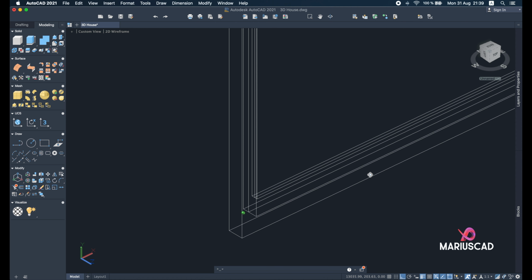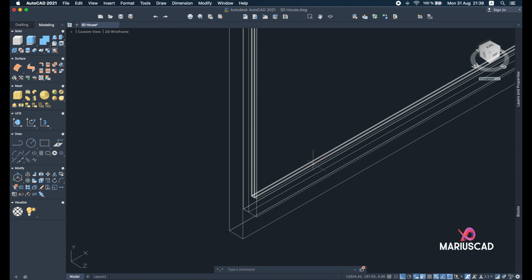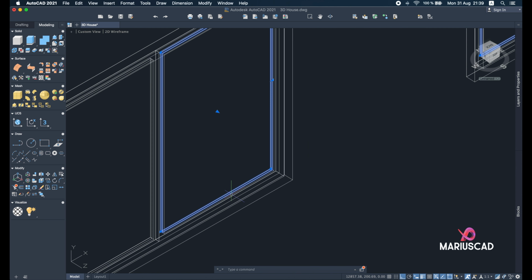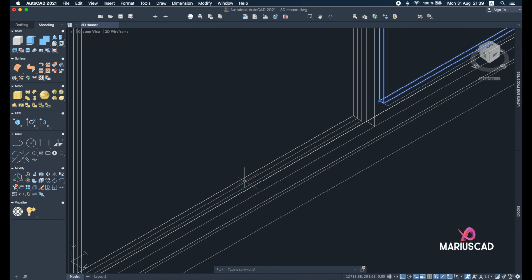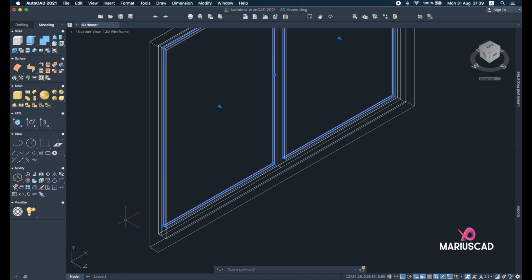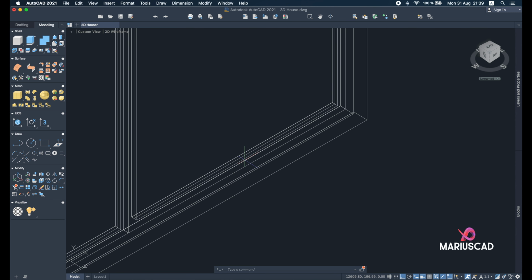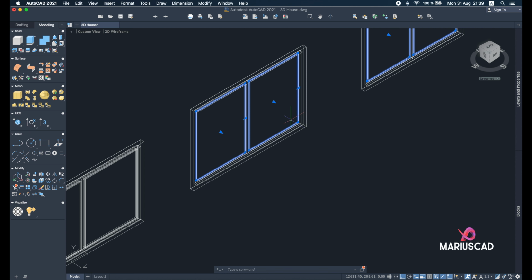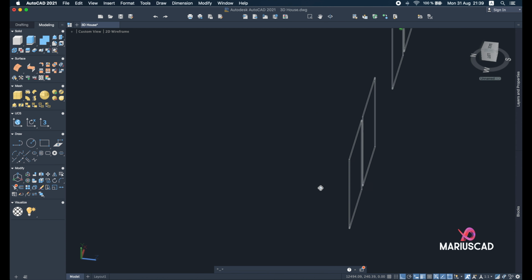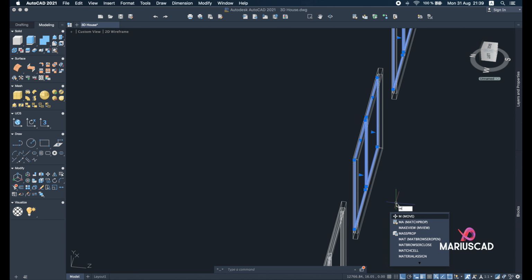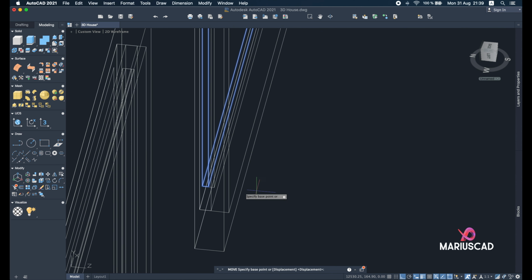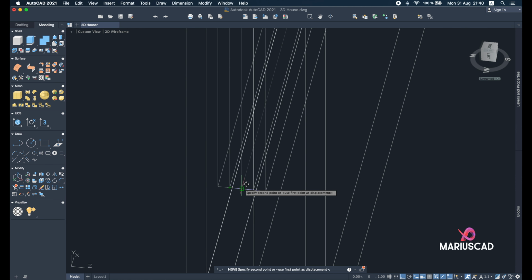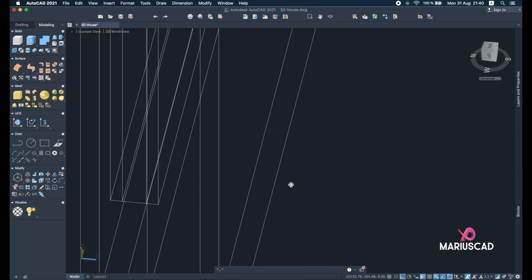Now it's time to move them a little bit to be exactly in the middle. So we will start with the glass. So the first window is complete. Now we will focus on the other 3. So I select the glass as you see. Now move command. Put it exactly in the middle.